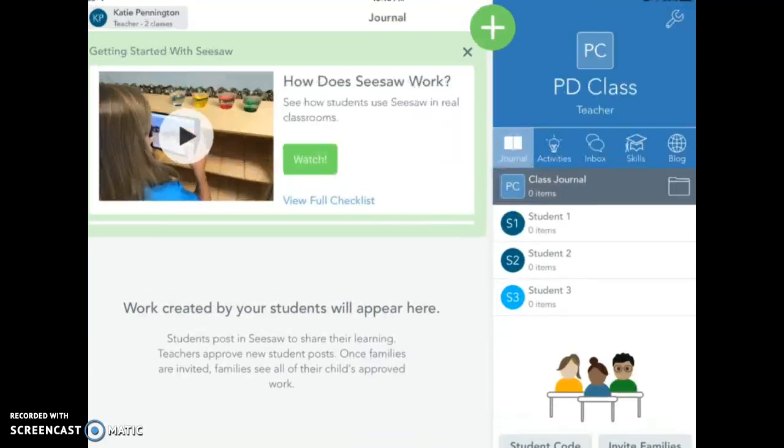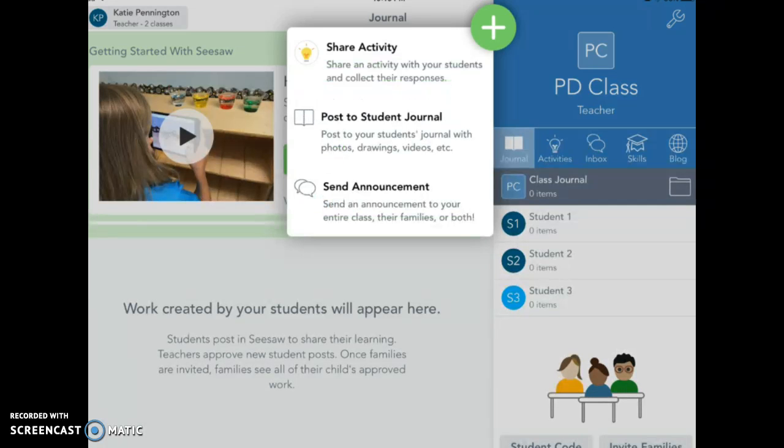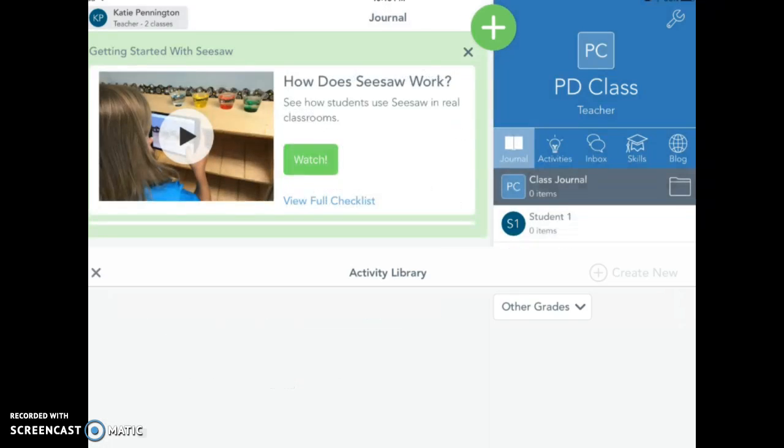I'm going to go to my Seesaw account. Now I've got this under PD so that I can show you from a student perspective what it looks like later, and I don't have to mess with any of my student accounts. So I'm going to push the plus button, the green plus button. I'm going to push share activity.